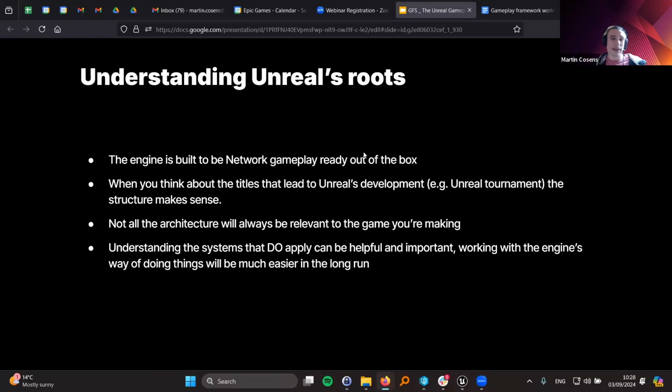And again, coming back to that thing about network play, not all of the architecture that Unreal provides is always going to be stuff that you need to use. So you're not doing something wrong if you're not using every one of these classes. Some of these classes just won't apply to the stuff you're doing, and that's absolutely fine. And just being aware of that can be important.